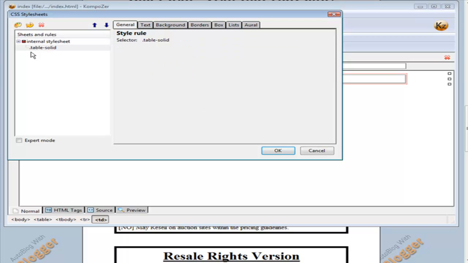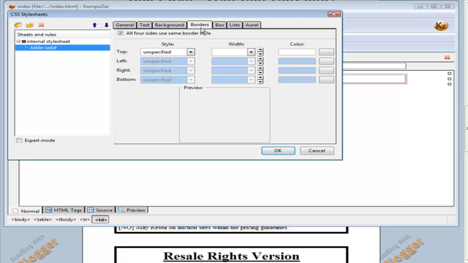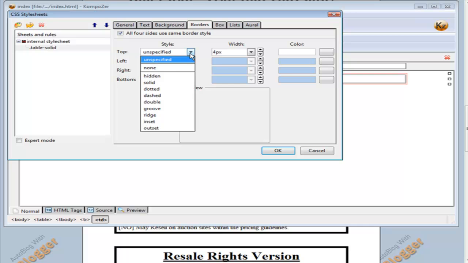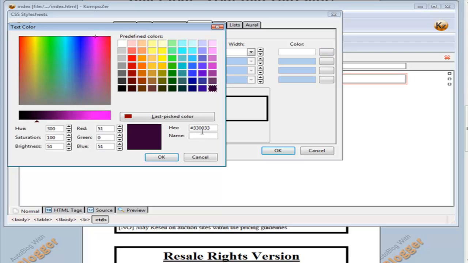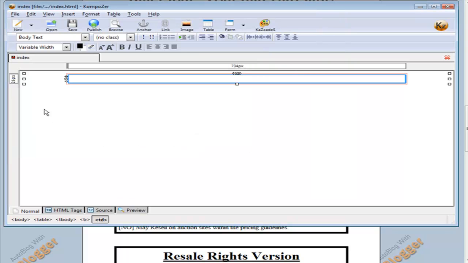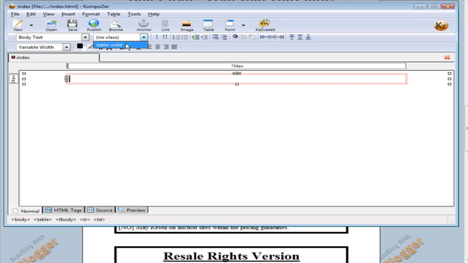Create the style rule, and we'll go over here to Borders, and then we can make the width however many pixels wide we want. Let's say 4 pixels, so 4px. Style, okay, we can make it solid. As you see here, you can make dot, dash, double, groove, whatever you want here. We'll just go with solid, and then set the color to black. Okay, now we have a name style. So see here we have class table solid.